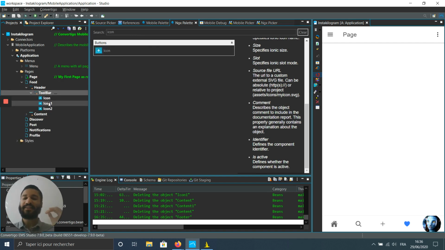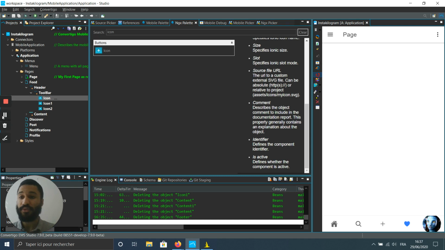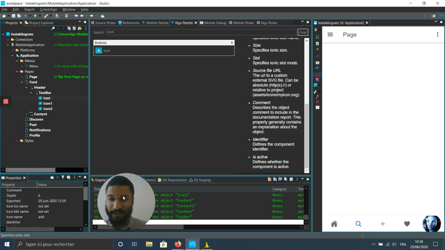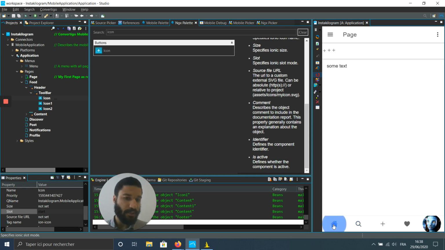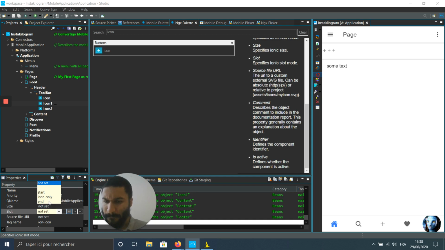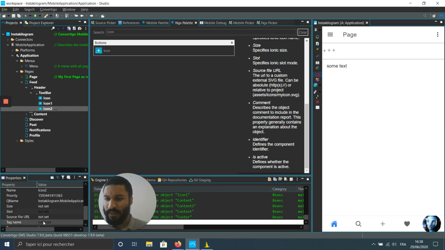And then I can decide for each icon where I'm going to place it. Is it to the left? Is it to the right? So I'm going to place one to the left, just behind my back, searching for one special property, which is slot. And there I'm going to put one starting icon, which I can show by going into the home. And the 2 following will be ending. So let's put slot to end. Same here, slot to end.